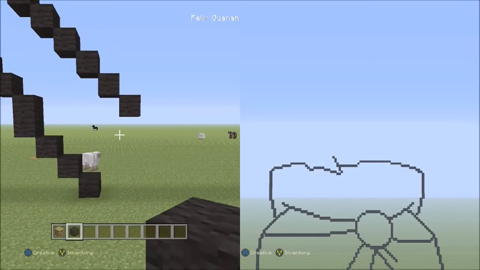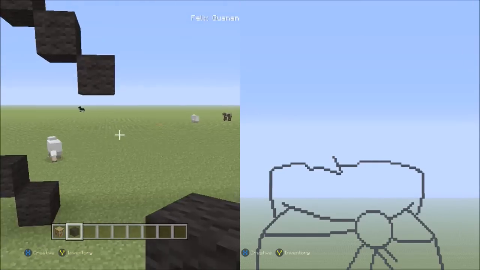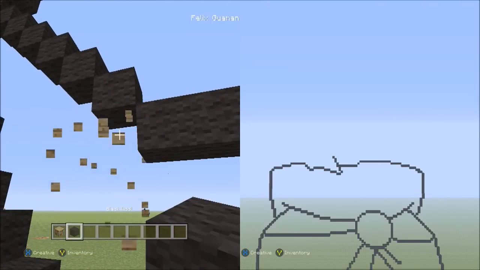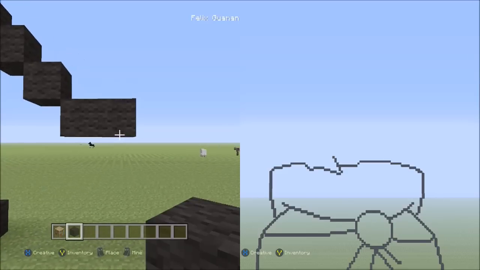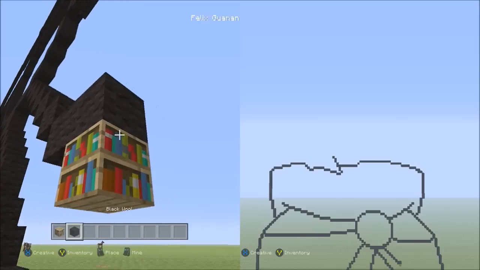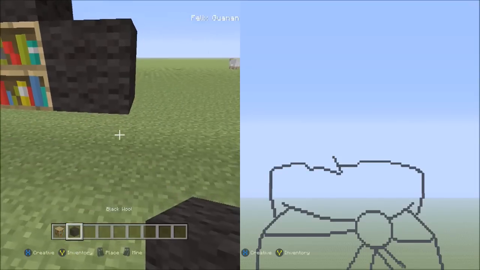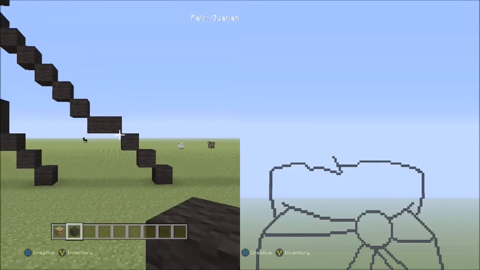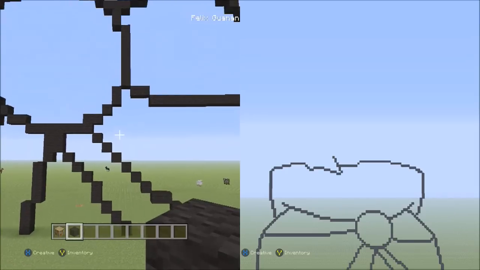Now you're going to place two blocks going across on the lower level to the right. One, two. And now three blocks going diagonal down to the right. That's one, two, and three. And it should be making contact with the ground. And if it is, you're doing everything correctly so far.